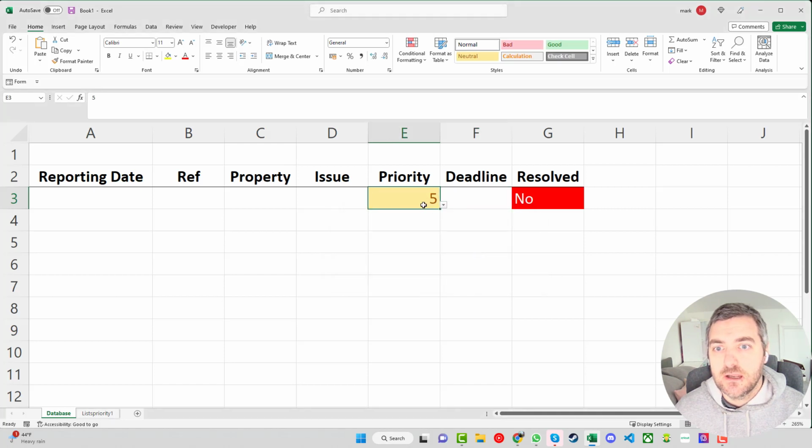Okay, so again, when we have this cell, we can see we have the drop down, so we have the 1 in red, the 5 in yellow, and the 30 in green. Obviously, we've got plenty of days to be working on the 30.